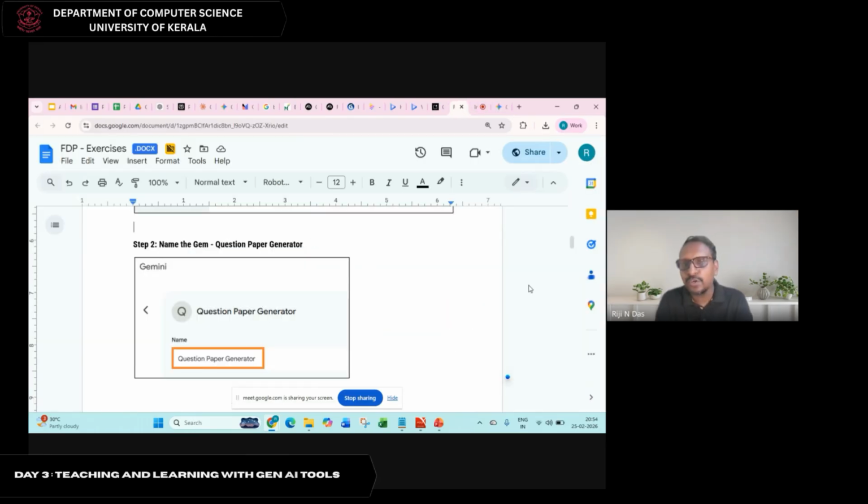So let me tell you the context. Question paper generator, think that you have a syllabus for your 8th semester, 6th semester, 2nd semester, or for your UG program or PG program. Either you can give the entire syllabus, otherwise you can give the specific syllabus. What I'm going to give is a sample syllabus which is provided there, which covers the 3rd semester to 8th semester of Kerala Technological University.